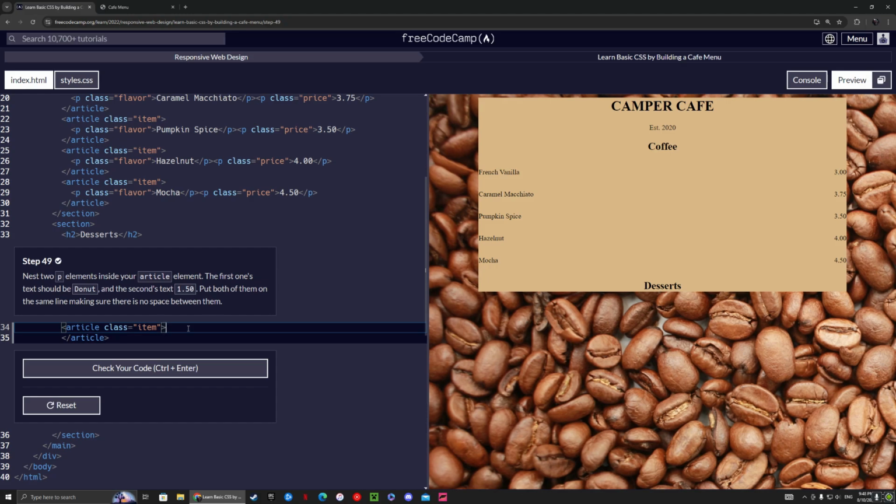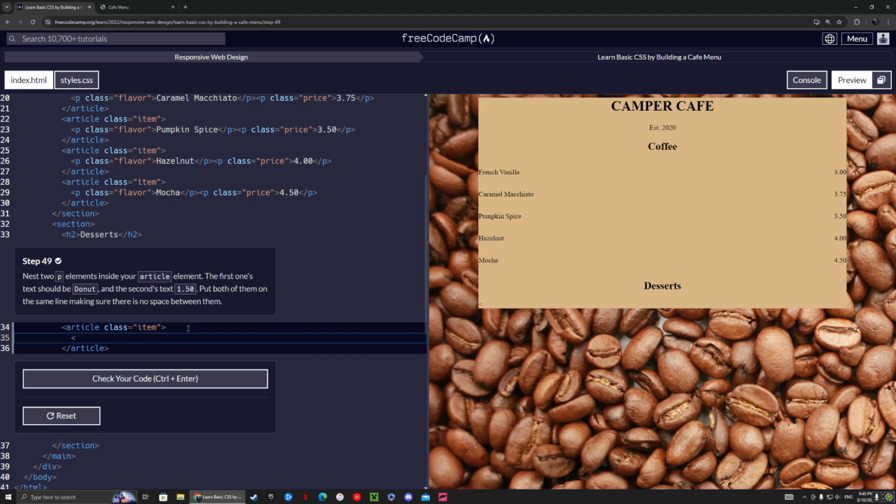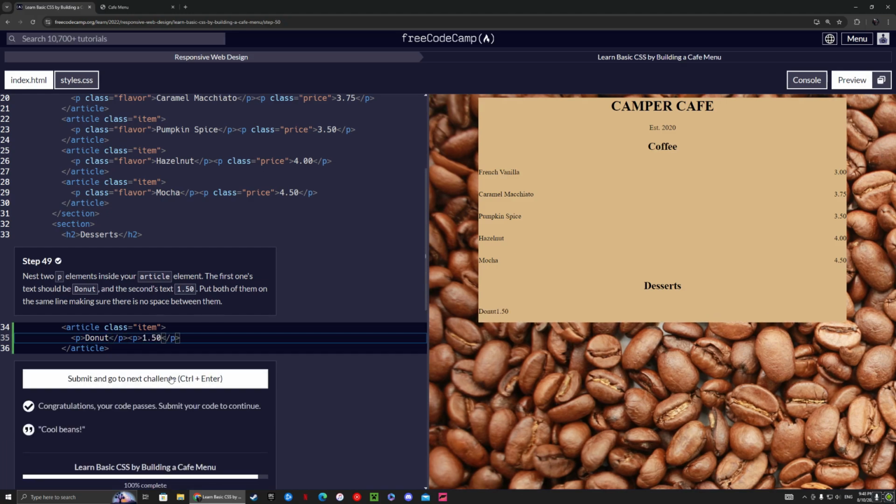Okay, so p. I keep experimenting with different ways to write the opening and closing tags, but it's always so confusing. If you have any tips, please tell me, because it's just so weird to me. But yeah, so donut for the first one and 150 for the second. That should work. There we go.